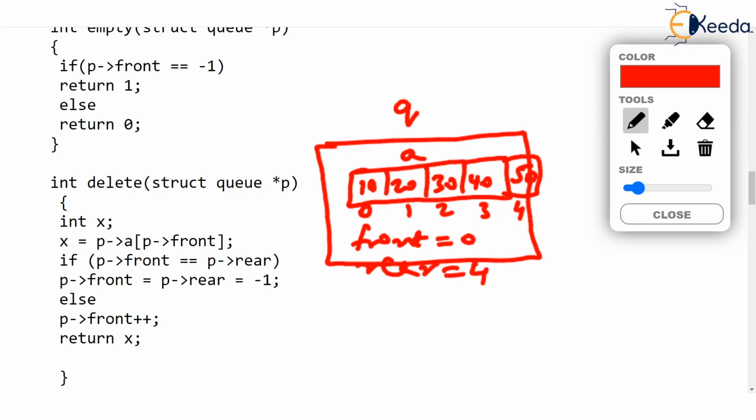Imagine one deletion. Now we are not reading this code anymore. So 10 goes out, then front becomes 1 because 20 is the frontmost. Okay, delete one element again, 20 is deleted, so front becomes 2. So we have executed delete 2 times. And suddenly, the user feels that we want to insert one more value, 60, say. So the user calls the insert function.